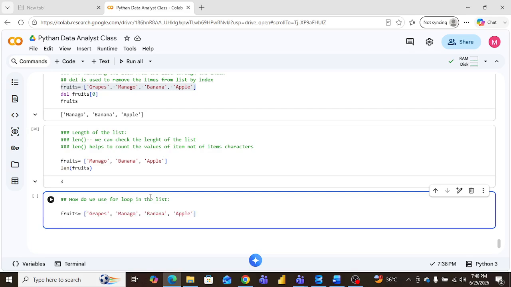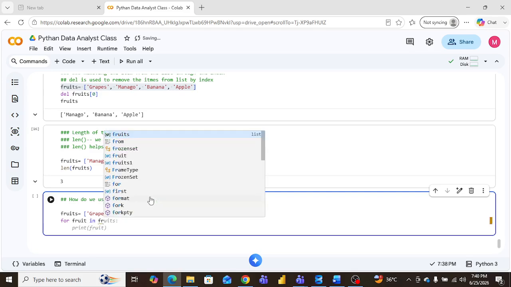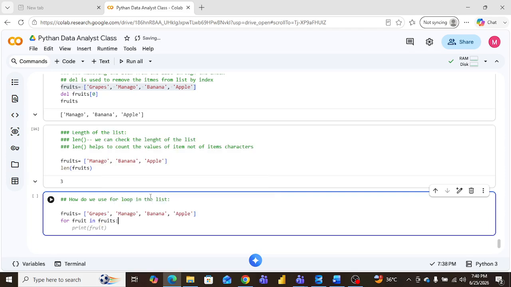Now, the list means we have to use the same thing, like for fruit in fruits. Not in range. At the time we talked about ranges, because I saw that. So what is a range? The fruits is a range. Am I right? Yes, sir.